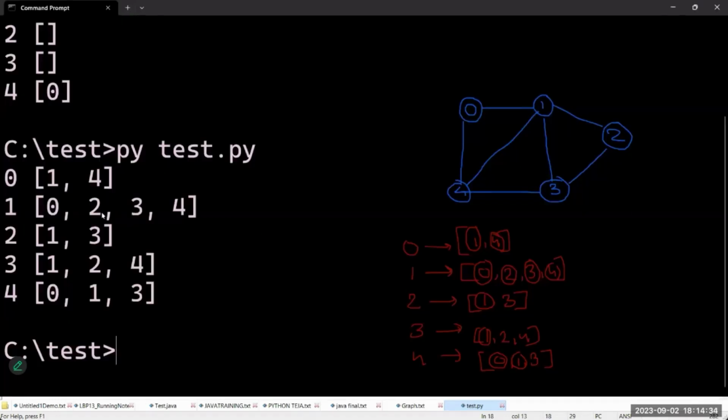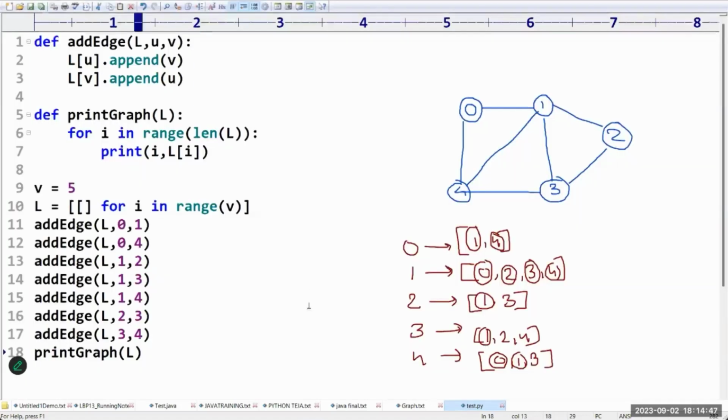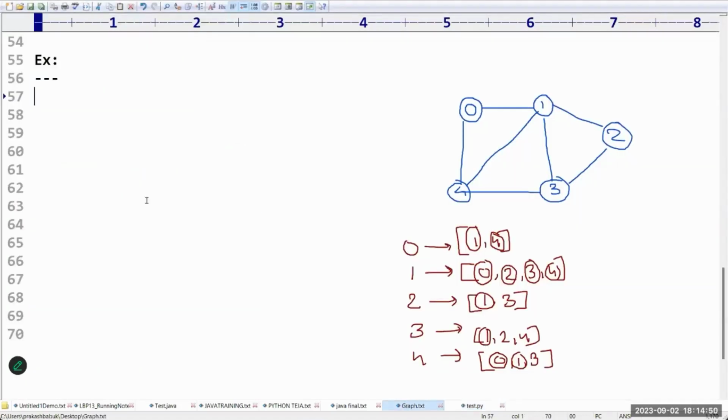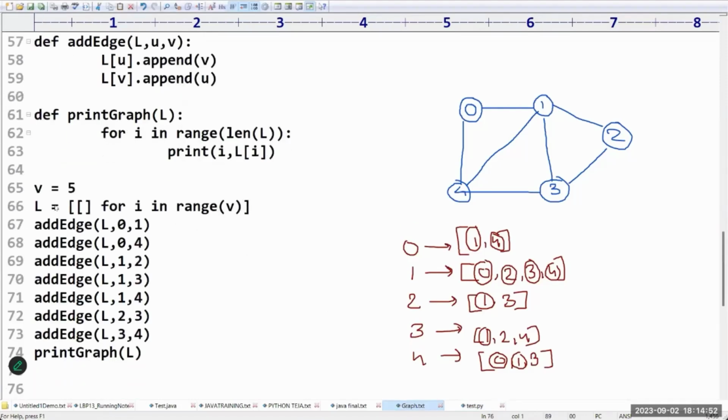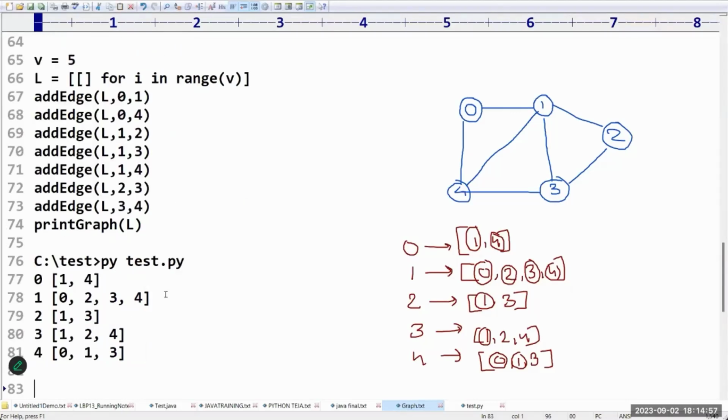If I am not wrong, have a look once. 0 is connected with 1, 4. 1 is connected with 0, 2, 3, 4. 2 is connected with 1 and 3. 3 is connected with 1, 2, 4. 4 is connected with 0, 1, 3. Like that, we can represent the graph in adjacency list representation. When compared with the matrix, if there is no edge, instead of representing 0, we are taking nothing. Beyond that, nothing. I think you understood the terminology I explained here.